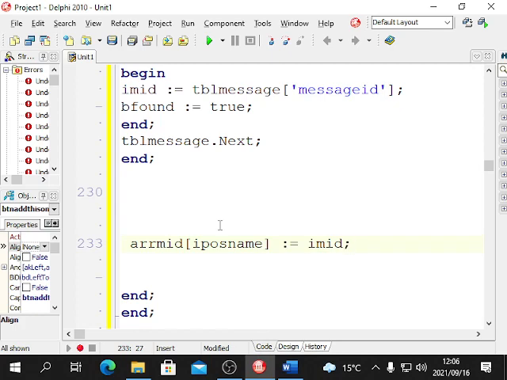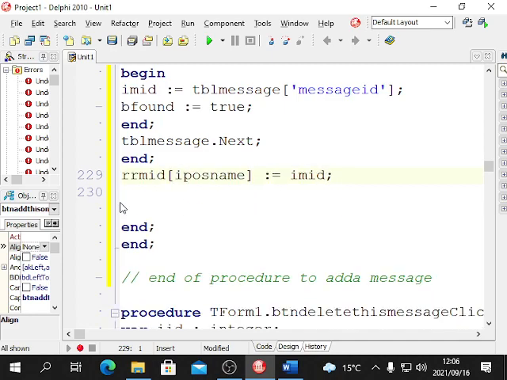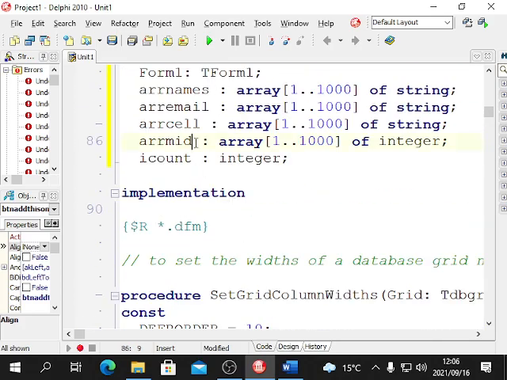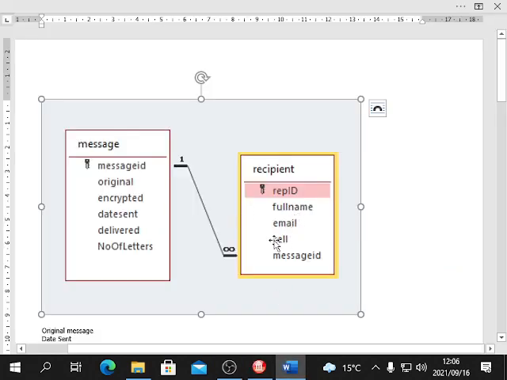Now we've got the correct position, the primary key field in our array called ARR mid, message ID. So for the person's names, we've got all the things here: full name, email, cell, and message ID. We do not have to worry about the primary key, because why? We were super clever, we made it an auto number field. So we don't have to create a primary key each time. It's the best way to handle your PAT. Auto number primary keys all round.